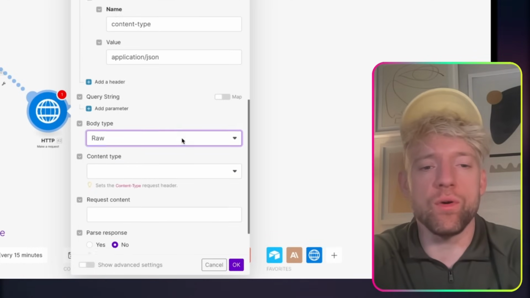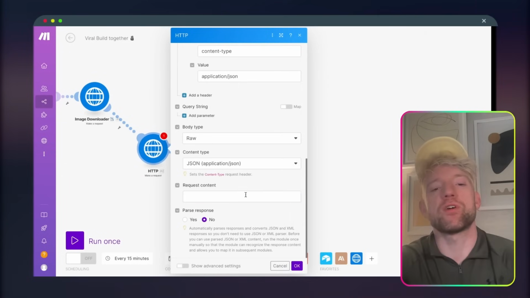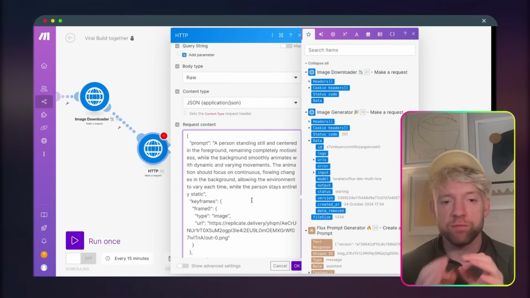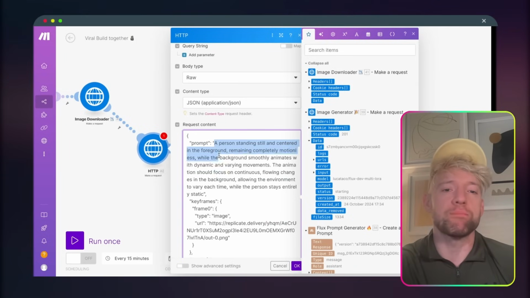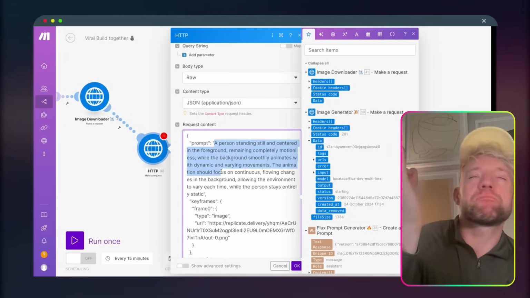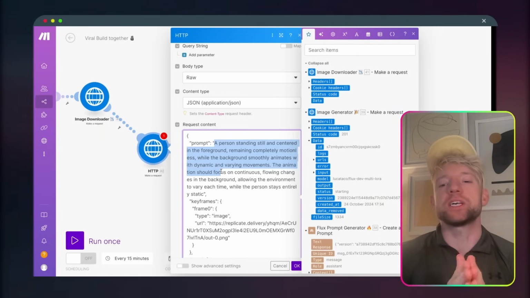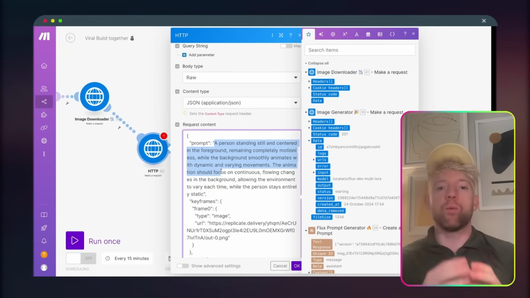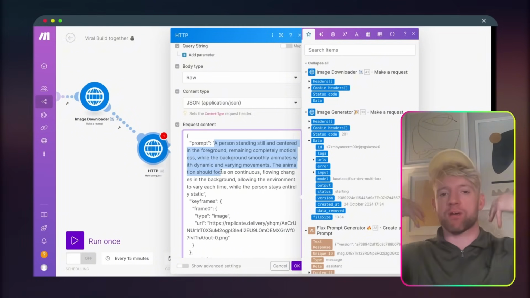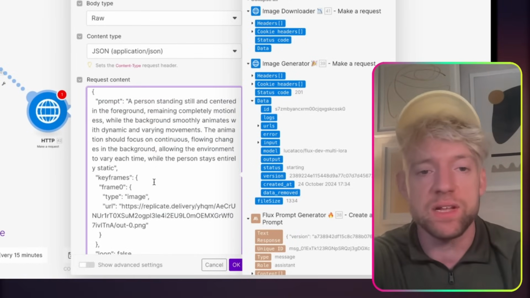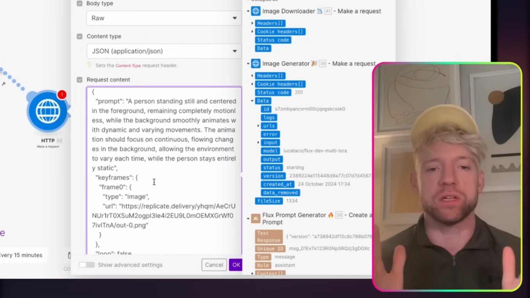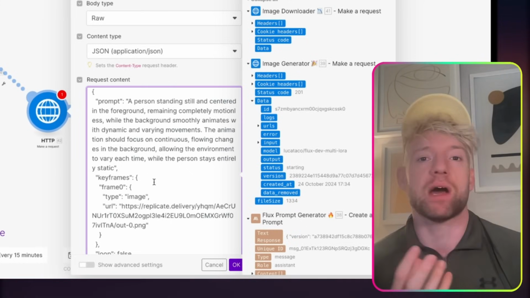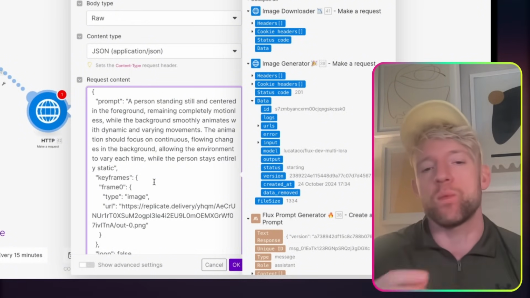Now body type is going to be raw, content type is going to be JSON. And then for request content, guys, you want to write something like this. Now, if you're in the community uploading this, it'll all be pre-populated, so you can just substitute the bits. Basically, we're going to give it a prompt. For the stoic thing, I didn't want the guy doing all this crazy stuff. I wanted some movement, but I wanted the movement to be centered in the background. So in the prompt, I said, I want a person standing still and centered in the foreground, remaining completely motionless, whilst the background smoothly animates with dynamic and varying movement. So basically, play around with this, have a little fun with it, see what you like, and find what works best for you.